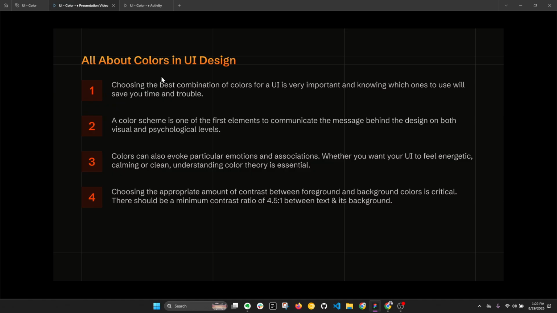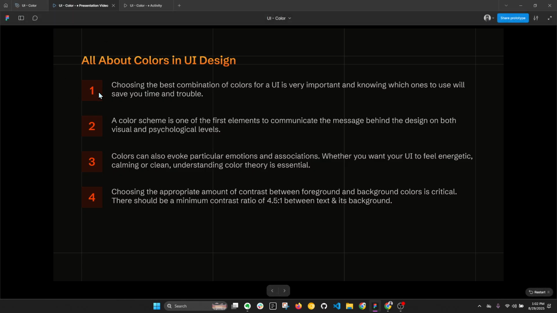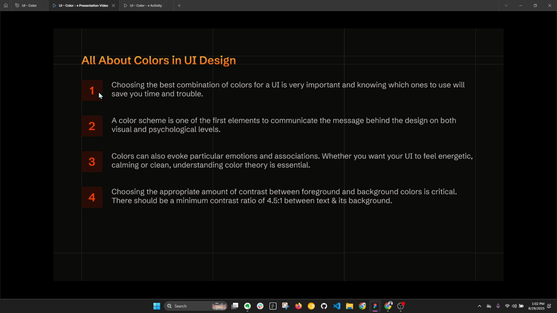some basic information here. When we talk about colors in UI design, one of the most important things is choosing the right combination of color. If you know exactly which color to use, it not only saves you a lot of time but also prevents design mistakes that can confuse, overwhelm, or even misguide the user.